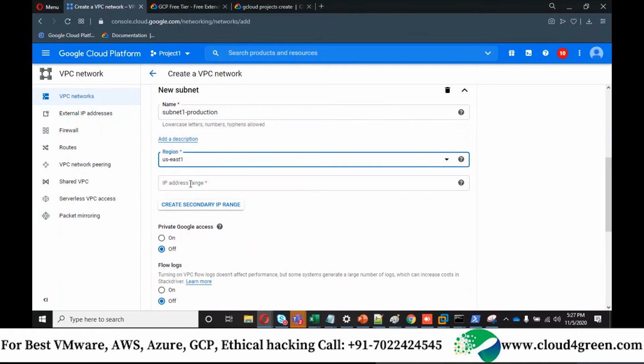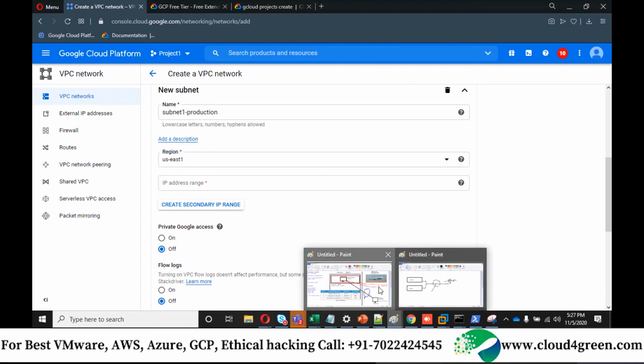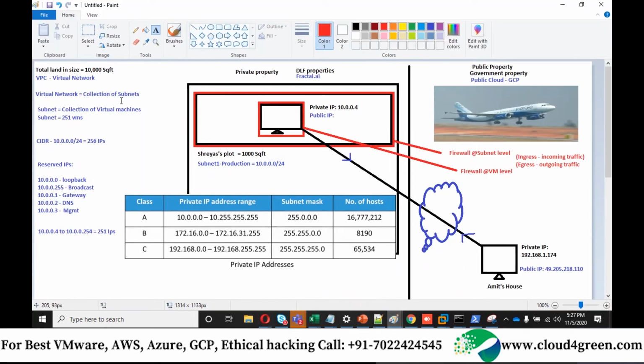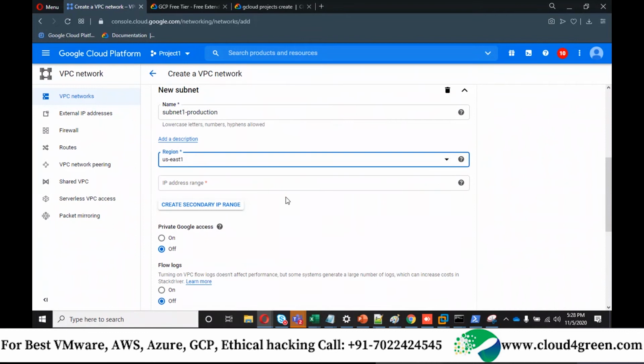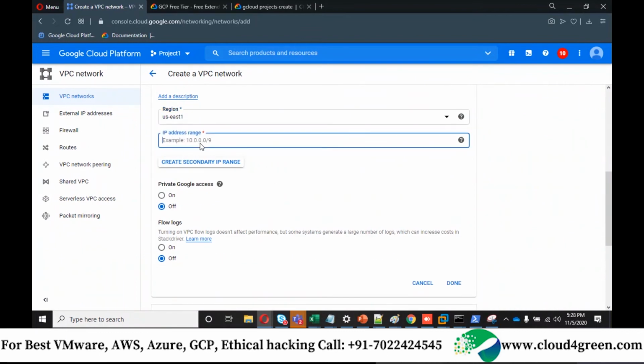and IP address range. So all these answers you can find in this diagram. Name of the VPC is fractal, and name of the subnet is called subnet 1 production, and the next one is range. Range is here. When we provide this range, we will get 256 IP on the whole, but usable would become 251. IP address range, 24.